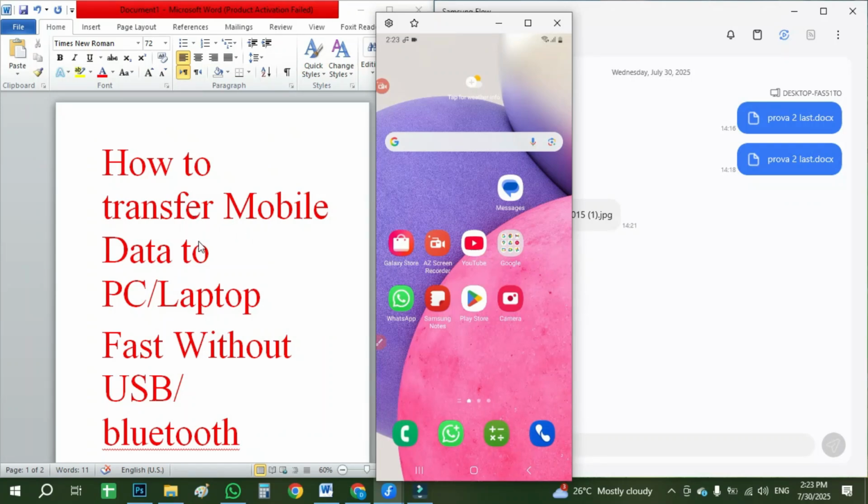How to transfer mobile data to PC or laptop, or PC to laptop.